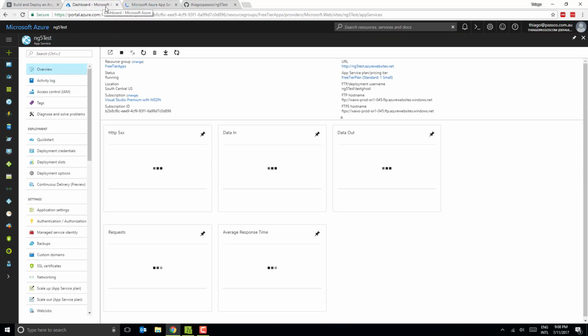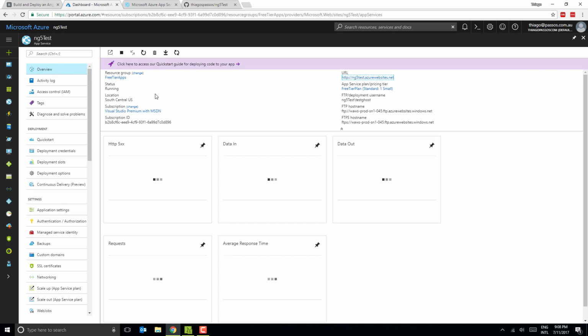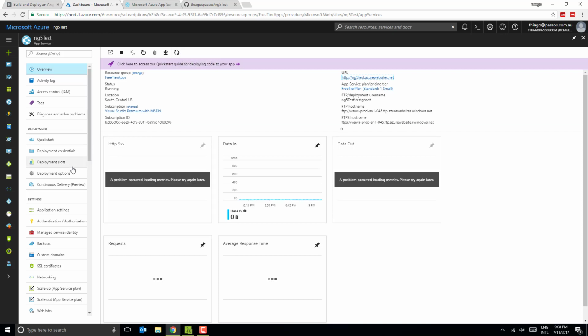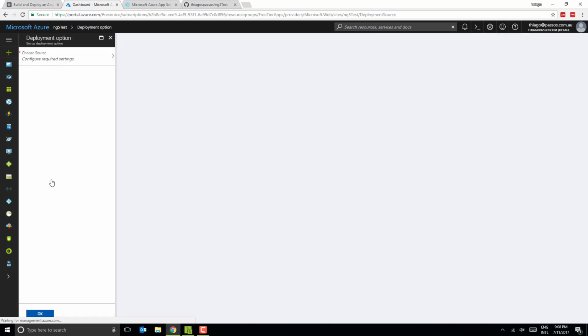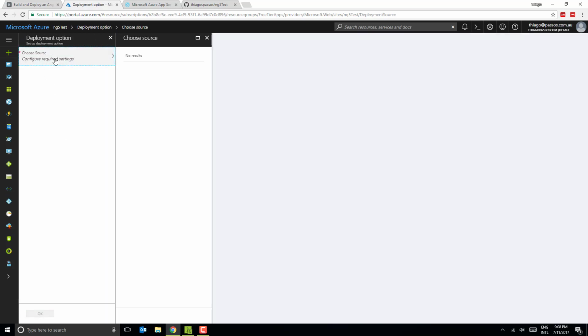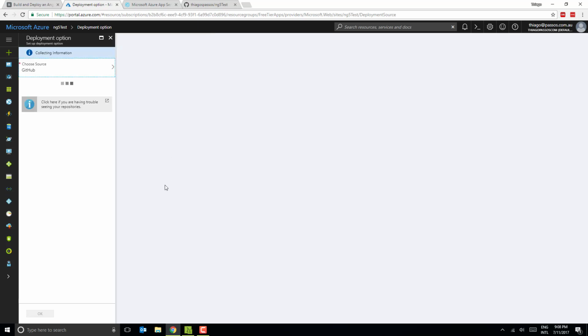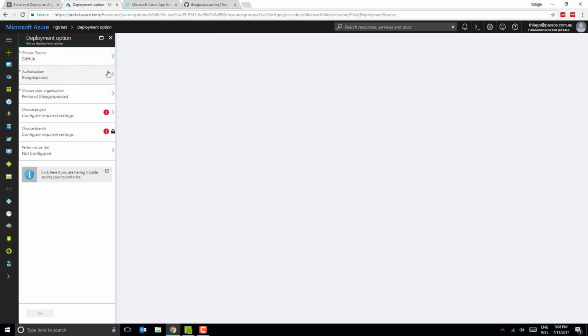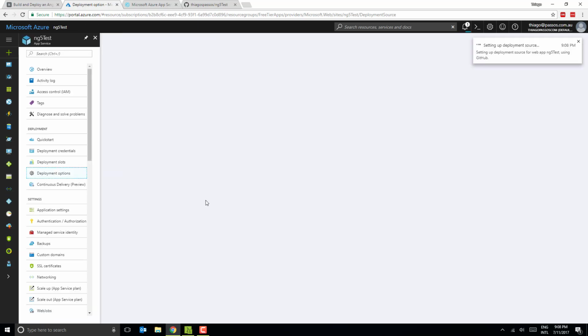Cool. All right. So the next thing I need to do is configure the continuous deployment. I created my repository in GitHub, and now I want to link the Azure website to that GitHub repository. So I'm going to go to deployment options, choose the source, select GitHub, and because I've got my credentials here already, it's pre-populated. So I'm going to choose a project, select ng5 test, keep the master branch, and then OK.